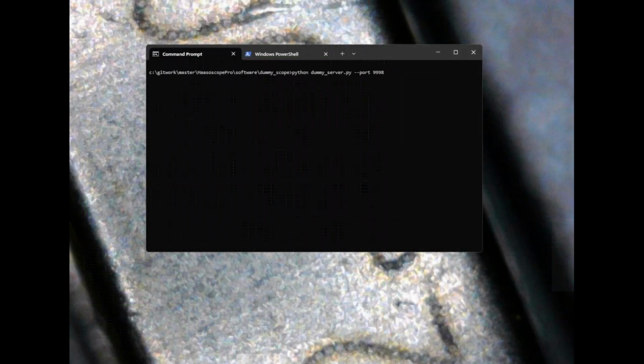So another really big feature that could be useful to some people, though really it's more of a testing thing, but you can now have these dummy servers, which are like virtual Haasoscopes, which will create data which you can then show in the program.